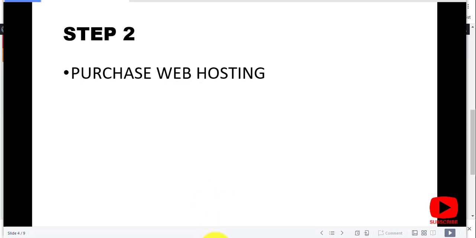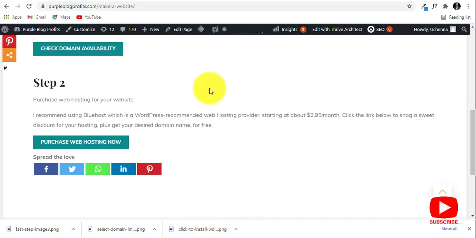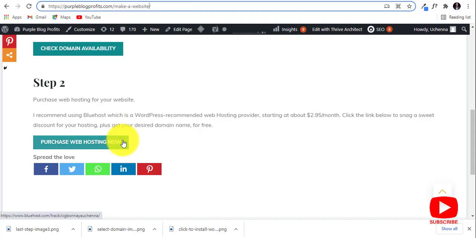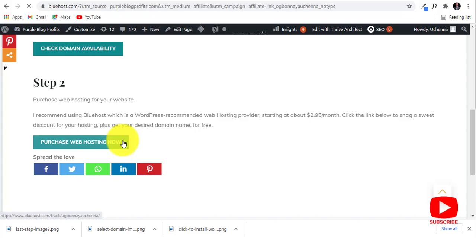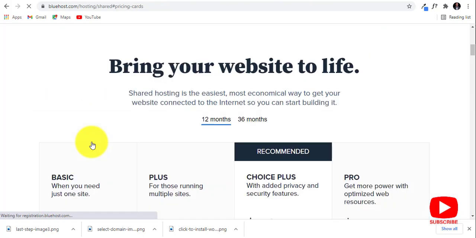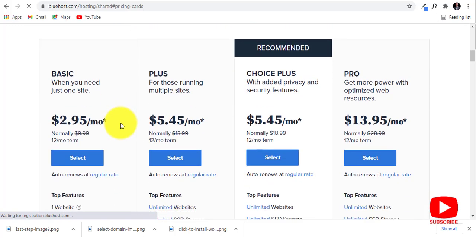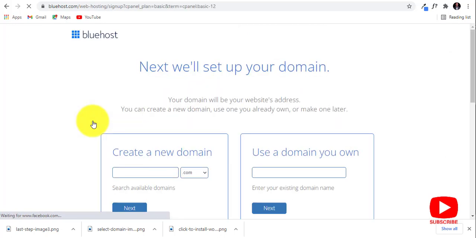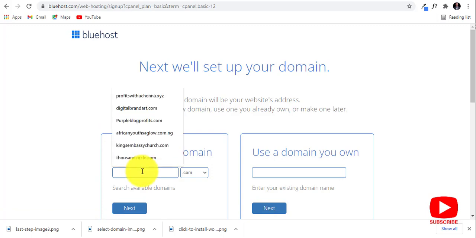Step two, head back to the website purpleblogprofits.com/make a website. We need to purchase web hosting, and we'll get that from this web hosting company, Bluehost. I've used them and I love their services. We're going to choose the basic, which starts at $2.95 per month.